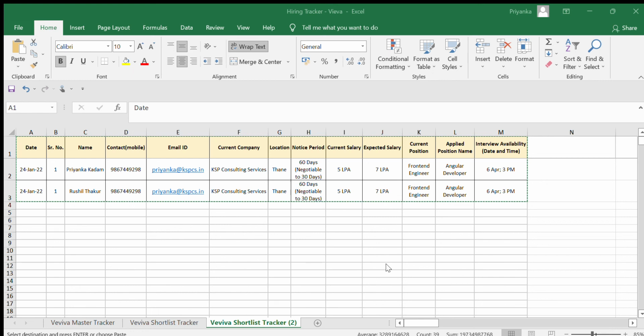Again, the company name has to be in first letter capital, which is missing here. So that's a correction. Notice total experience is 2 years. If it is 3 years, 2 months, it's 3.2 years. See how the salary is given, current position, applied position. Okay, so this is how you send the information.